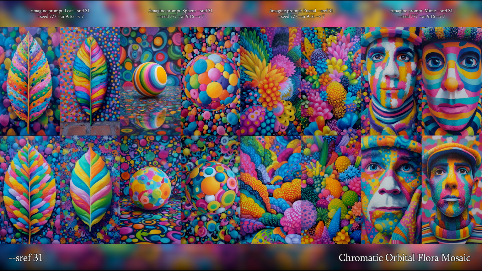In the vertical grids, each subject fully embraces the saturated palette and dense, rounded detailing. Leaf and sphere merge seamlessly into the bubbly, patterned environment, their forms popping without losing harmony. Fractal amplifies the style's depth with layered organic clusters, while mime becomes a striking focal point, its human features painted in the same vivid geometry, bridging the abstract and the figurative.